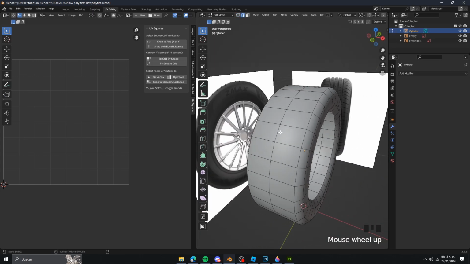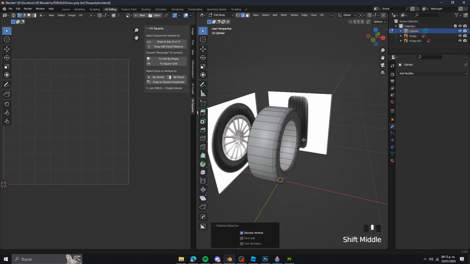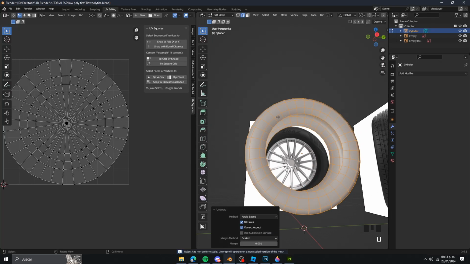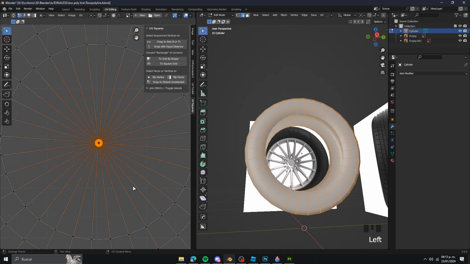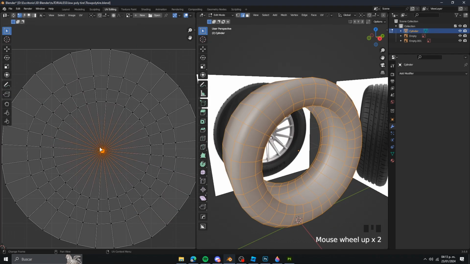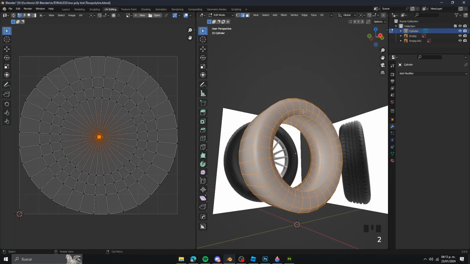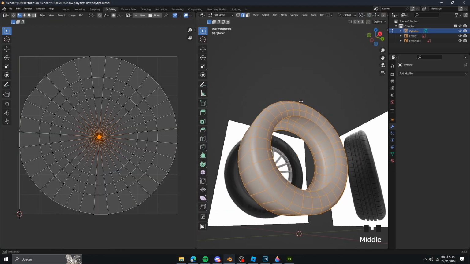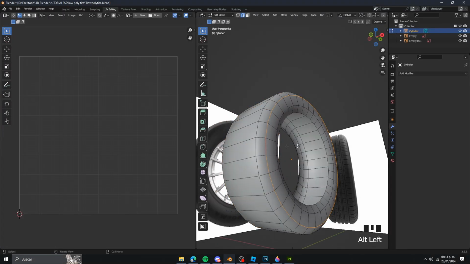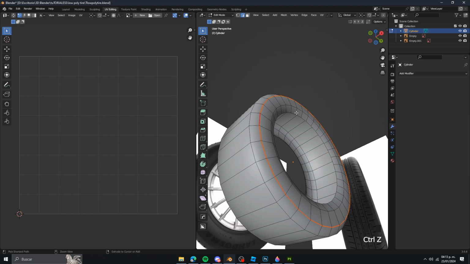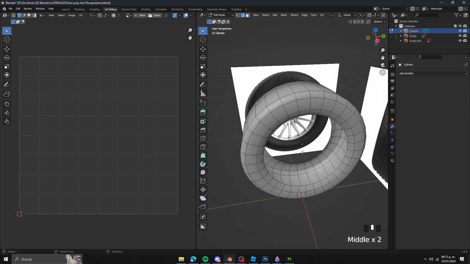Let's delete this, we don't need that, and let's select everything with A and click UV Unwrap. You can see it creates a very ugly UV map. So how to fix this? Well, we are missing UV seams. These seams are created like this. These are UV seams, so let's add them correctly.